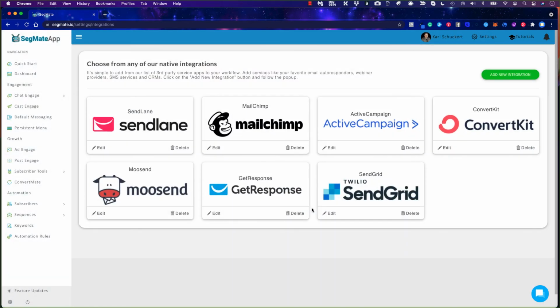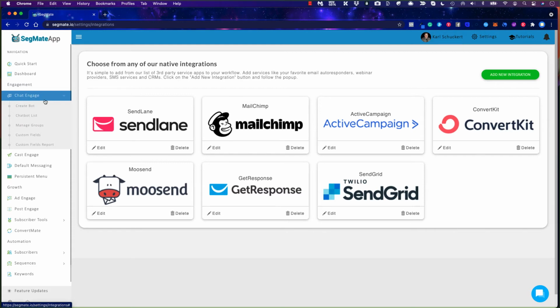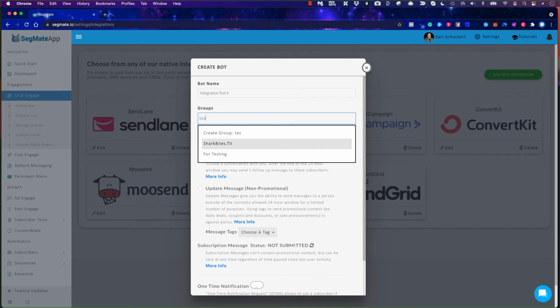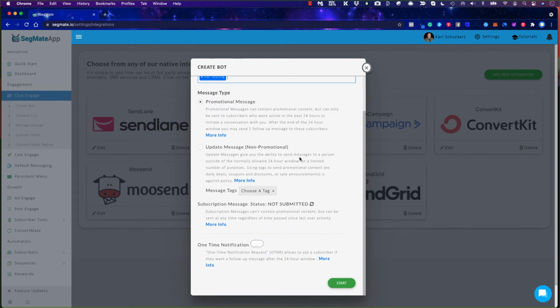So I'm going to hit cancel, and then I'm going to show you inside of a bot how that would work. Okay, so I'm going to go ahead and click here. We're going to create a new bot from this point. We'll call this integration test 4. I'll put this in my testing group, and I'm going to hit start.